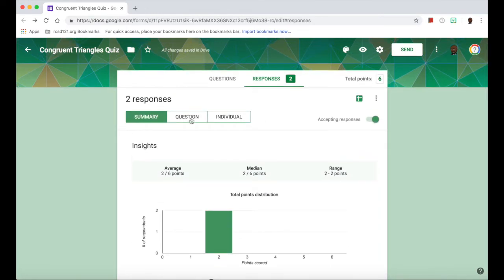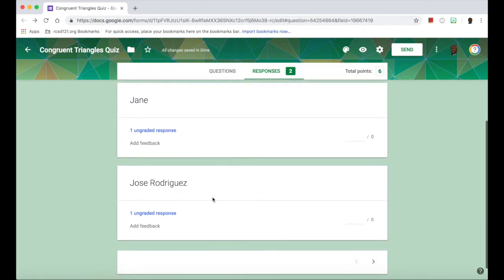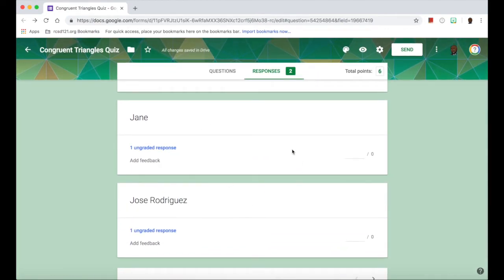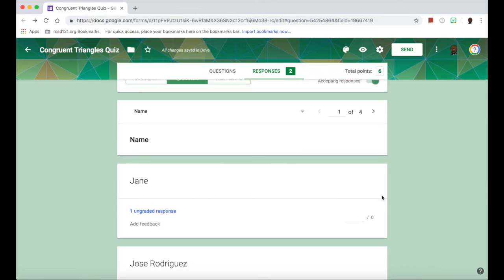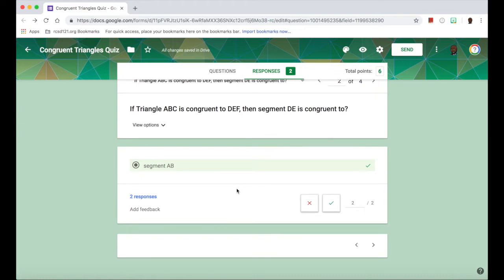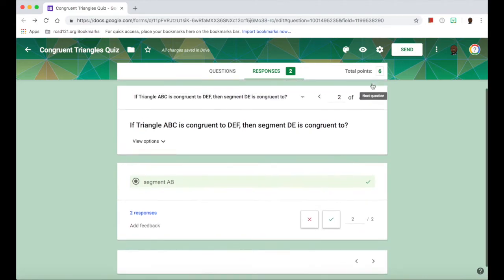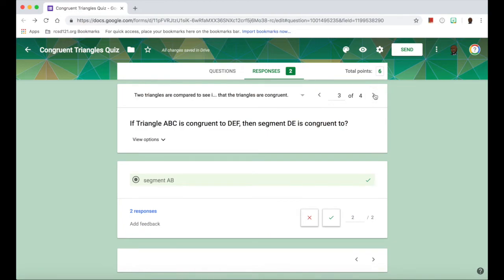But I could also look at specific grades by question and individually. So if I click on a question, I can see how the student is doing. So this is the first question. That was just the name. Obviously, it's ungraded. But if we go to the second question, I can see how the student responded. And then I can move through the questions by clicking on the next question.